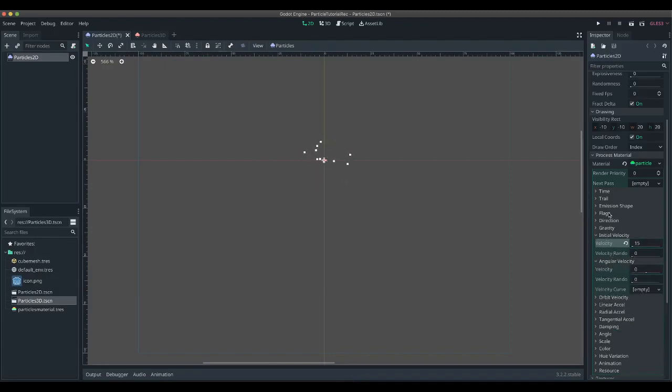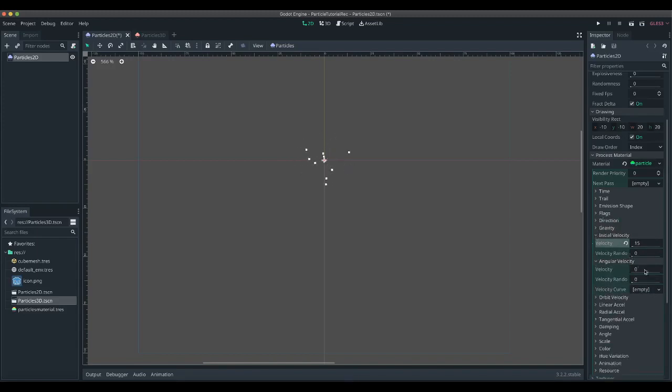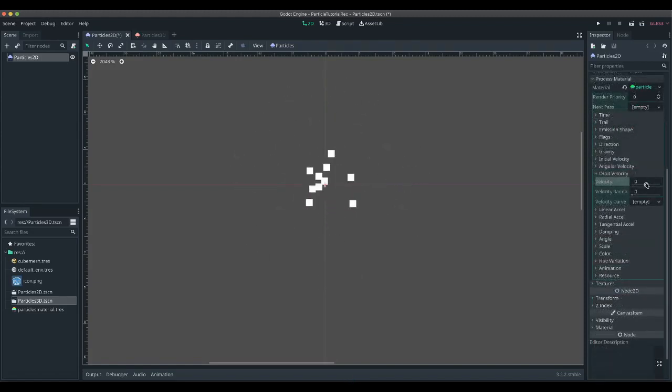Angular velocity will cause particles to rotate at a certain speed. Keep in mind, however, that angular velocity will only work with disable Z or rotate Y. Orbital velocity will cause particles to orbit the center. Since our initial velocity is so low, we will have to use small values to avoid creating a small, dense, tight ball of particles.